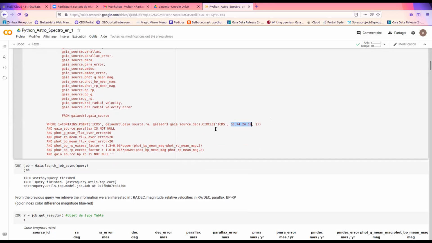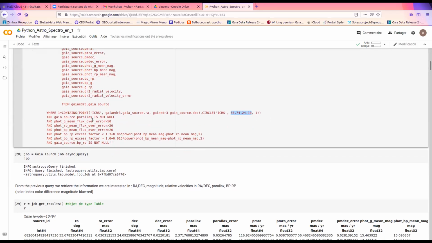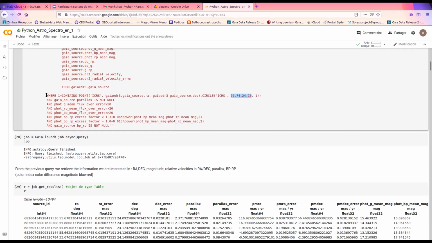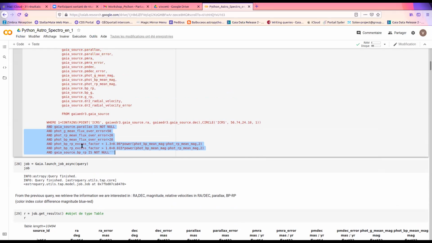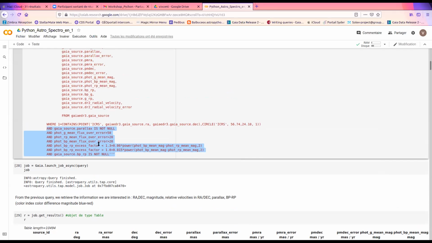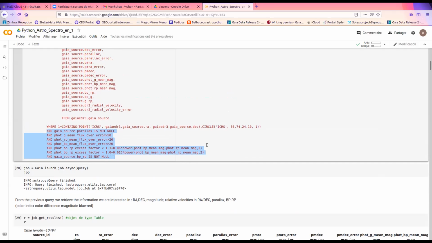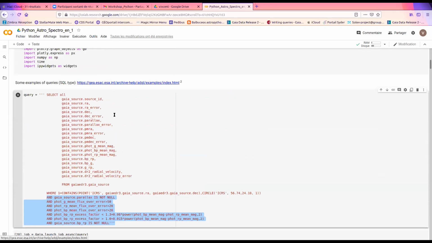And here we have some lines just to retrieve only the good quality data. These lines are just to filter the good quality data. I've not invented anything. You will find this filter in the link here. It's exactly the same thing.